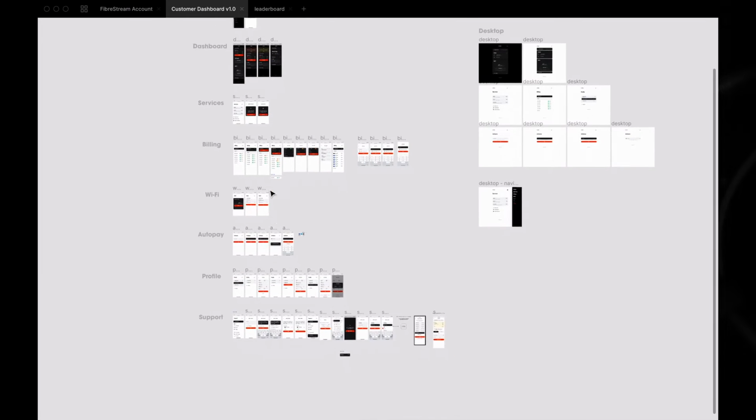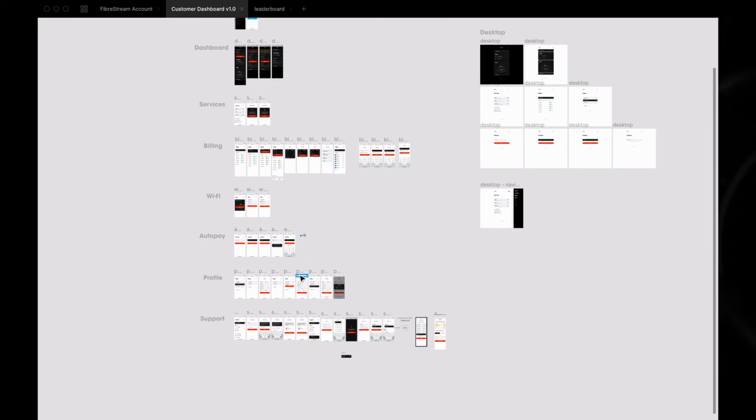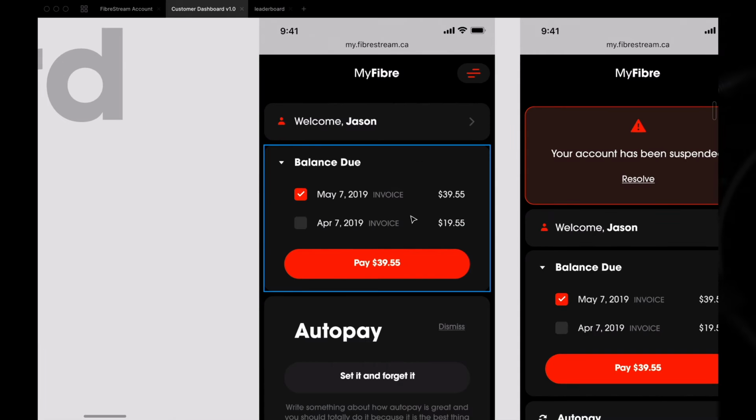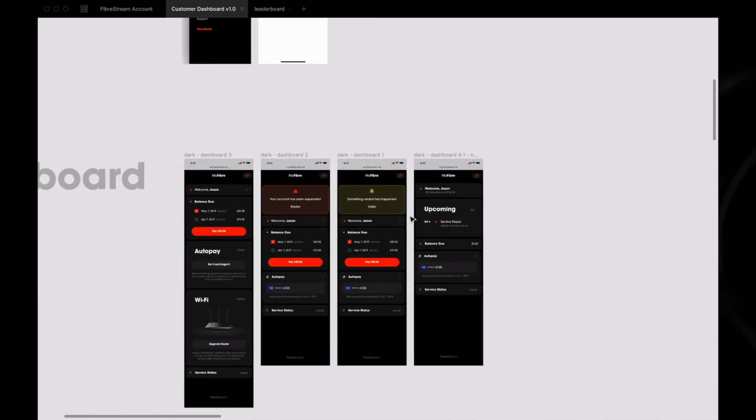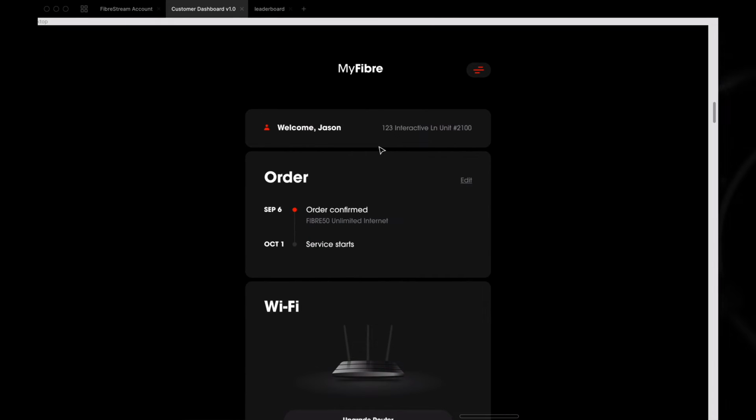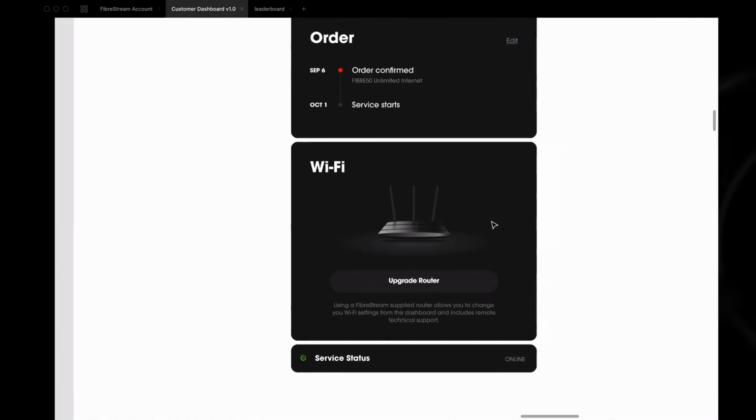So I've got everything kind of broken up into features here, but what I really want to focus on is this dashboard section. We designed all of this mobile first, and you can see some of the larger screens here were really just an expanded version of the mobile screen. We wanted it to be super clean and just not a lot going on.